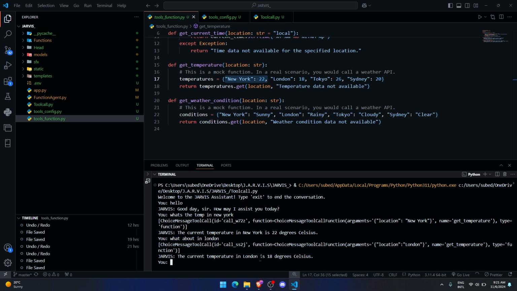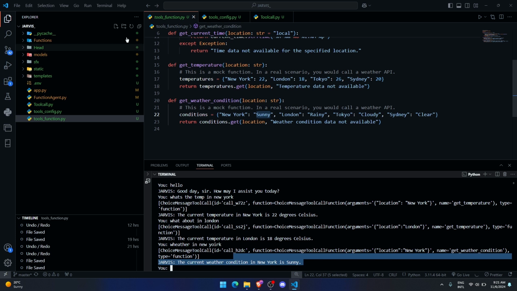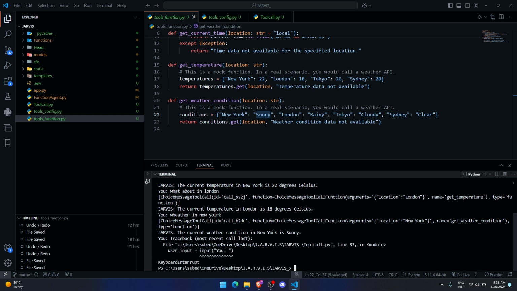Now let me ask about weather. Weather in New York. A bit of a spelling mistake. Okay, there we go. The weather in New York is sunny. That's how you can implement your custom functions in any LLM out there in the market. I have used Groq, but it works absolutely fine with OpenAI as well. So feel free to use this.